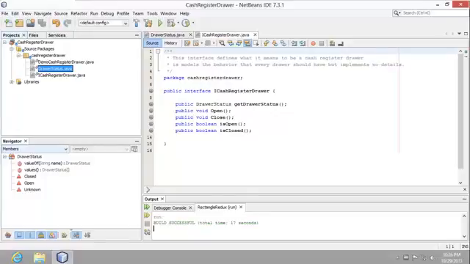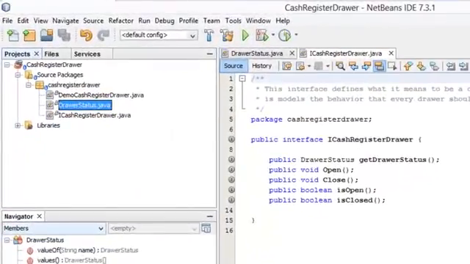Okay, here I am back in my NetBeans IDE, and I have opened up a project called Cash Register Drawer from my GitHub source code. And in here I have 3 class files, which I'll discuss in a little bit. But first, let me explain the goal that I'm trying to accomplish here.